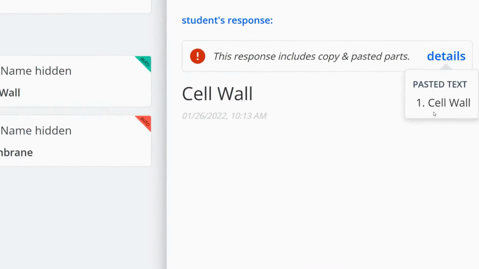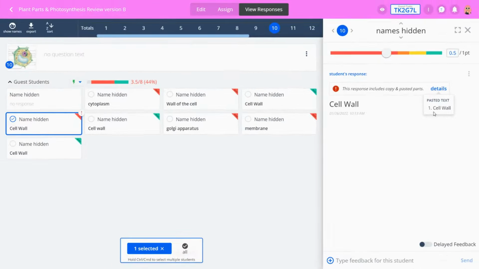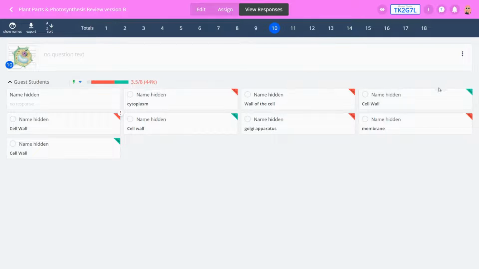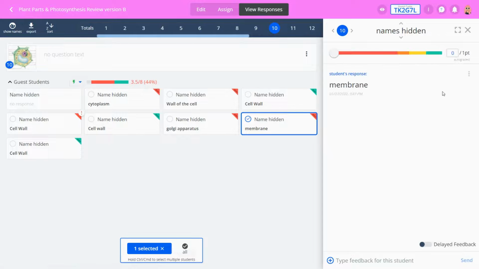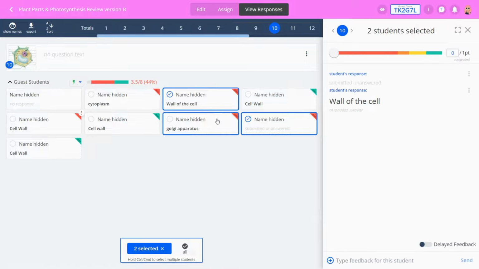If a student's response included copy and pasted text, you will see an alert on the response panel. By clicking Details, you can see exactly what text was copied and pasted. By clicking on the three-dot menu, you can also clear a student's response so they can reattempt the question.